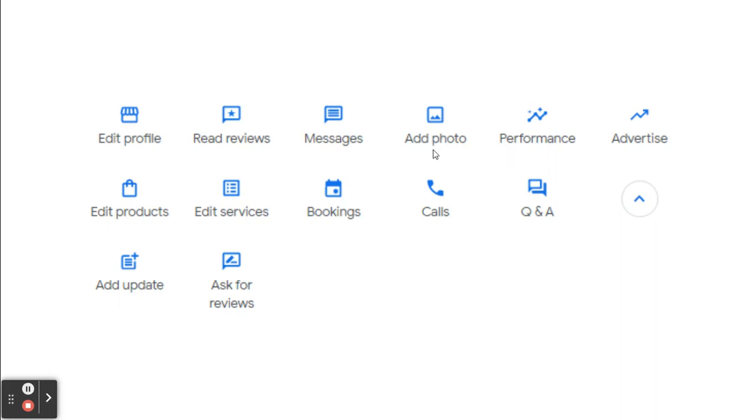Add photos, I'm going to actually skip because it's fairly self-explanatory. It's extremely important to have photos, but it's fairly self-explanatory.